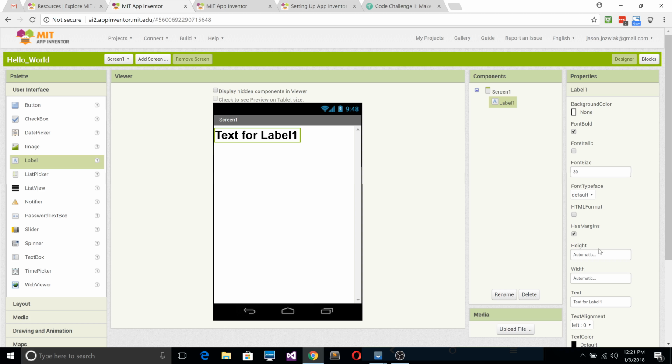The text updates there. So that's pretty basic. Now the next step is to actually test this out on a device. And there are several different ways of connecting this application to test on a device.